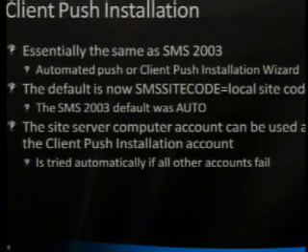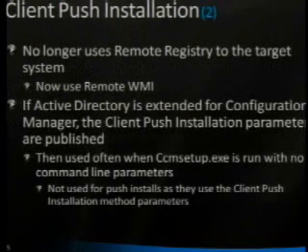And then again, we already mentioned this before, the site server computer account can be used as a client push account if all other accounts fail, and it is a local admin. We no longer use the remote registry service, so we don't use remote registry to access now, we use remote WMI. So through your firewall, if you're doing client push, remote WMI has to be enabled. And the way I do that is through a net shell command. Net shell, firewall, set service, remote admin, enable. Just run that command line, it opens things up for you.